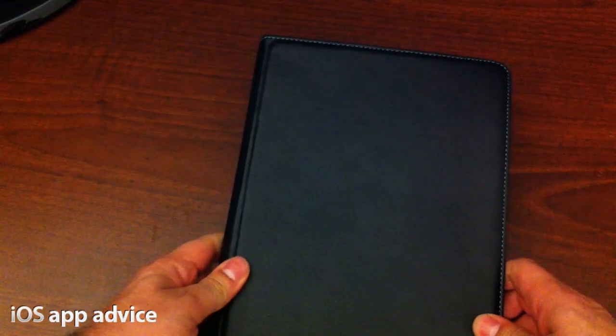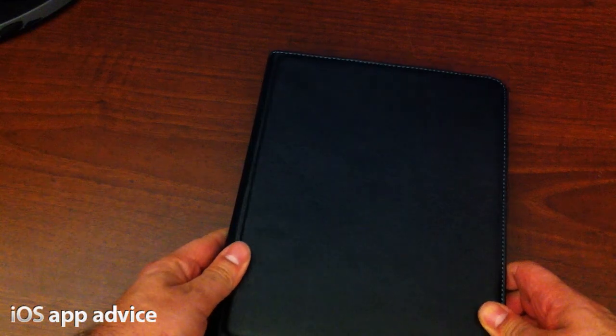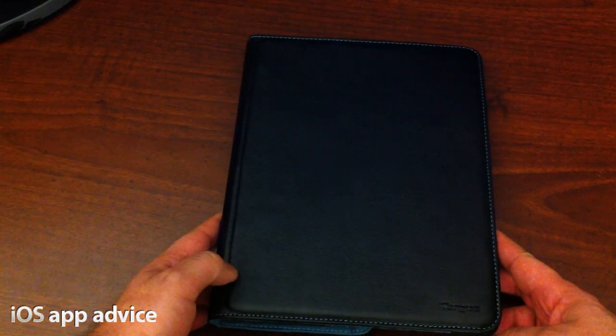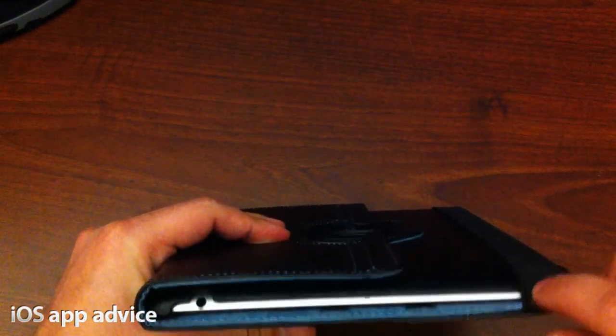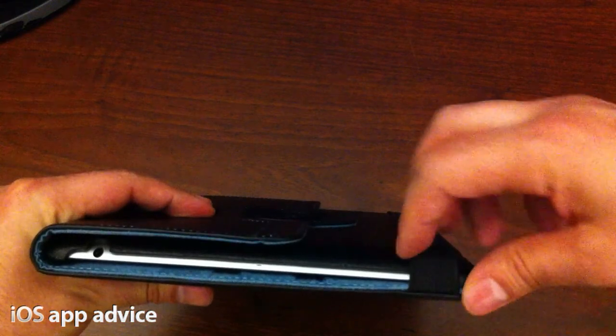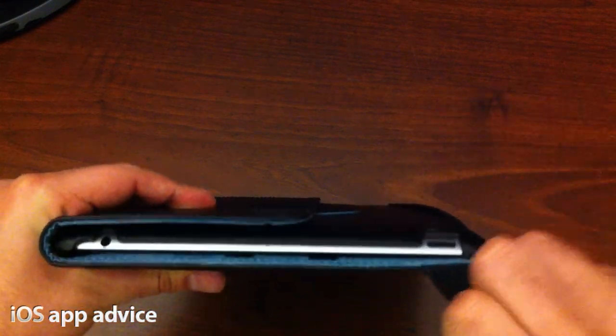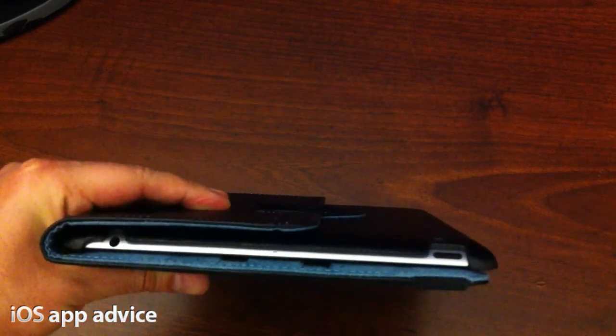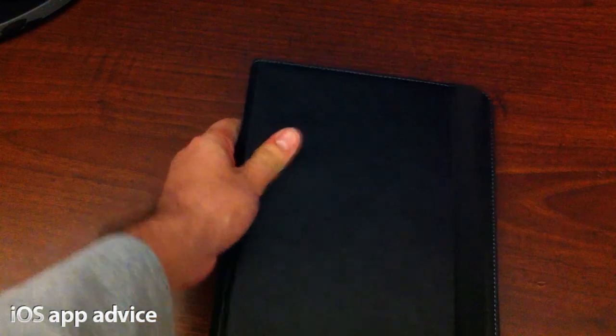Really nice case for $60. It's pretty much $10 cheaper than the leather smart cover. Of course, this case will not turn your iPad on and off, so that's the one drawback, which means you just have to press the power button, which is kind of hidden behind this elastic. If you have the elastic pulled back, you're not going to be able to access that port. But no big deal. Again, it does offer some cool positioning.